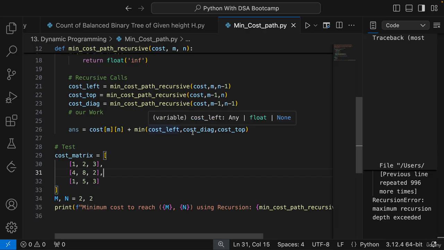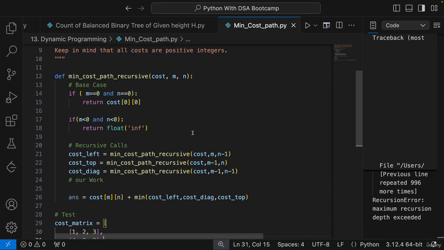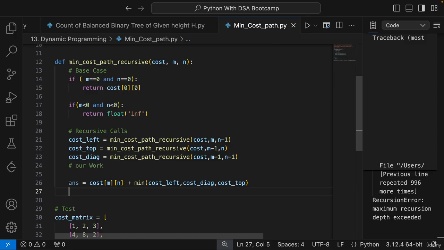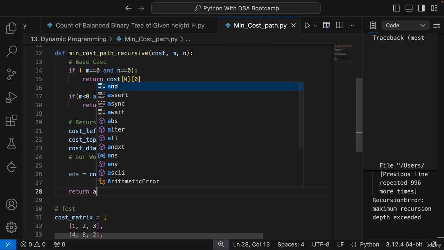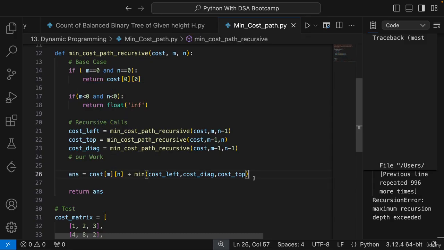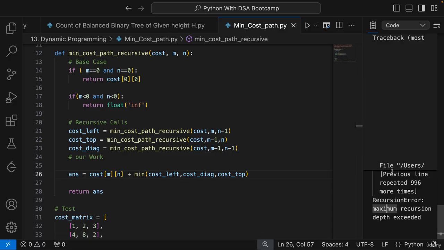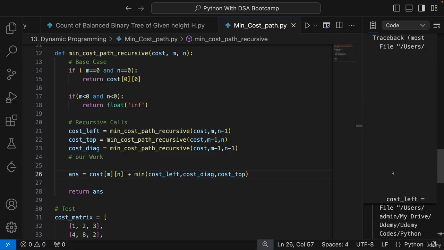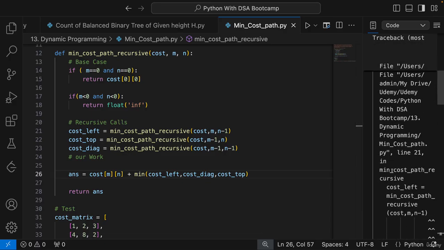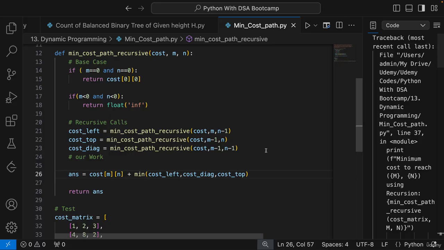Recursion, okay, it's saying maximum recursion depth exceeded. Let us see why that is. Okay, so we have not returned the answer, right? So we have to return the answer as well. Okay, so still it is giving maximum recursion depth exceeded. Let us quickly see where exactly we have made an error.